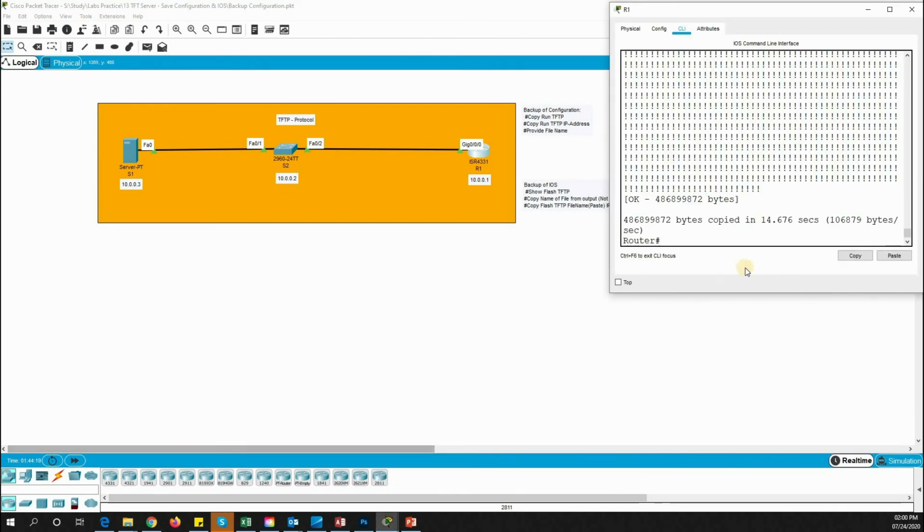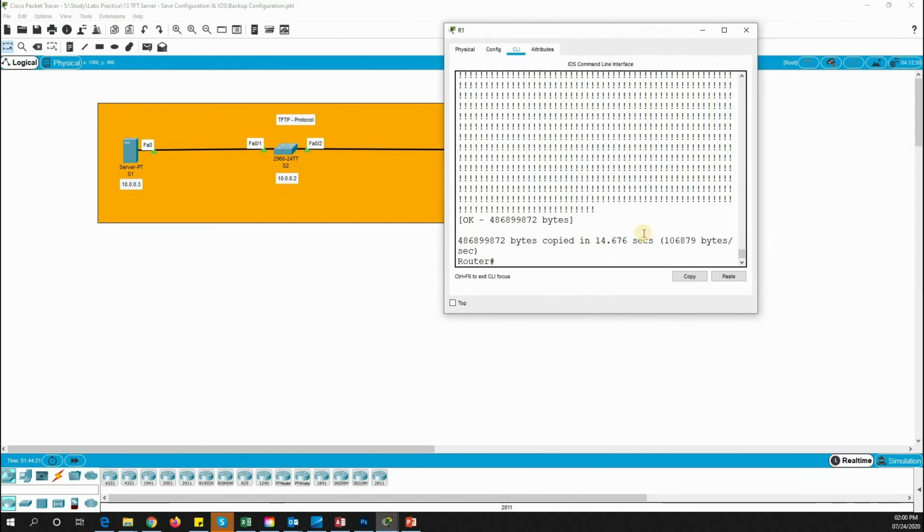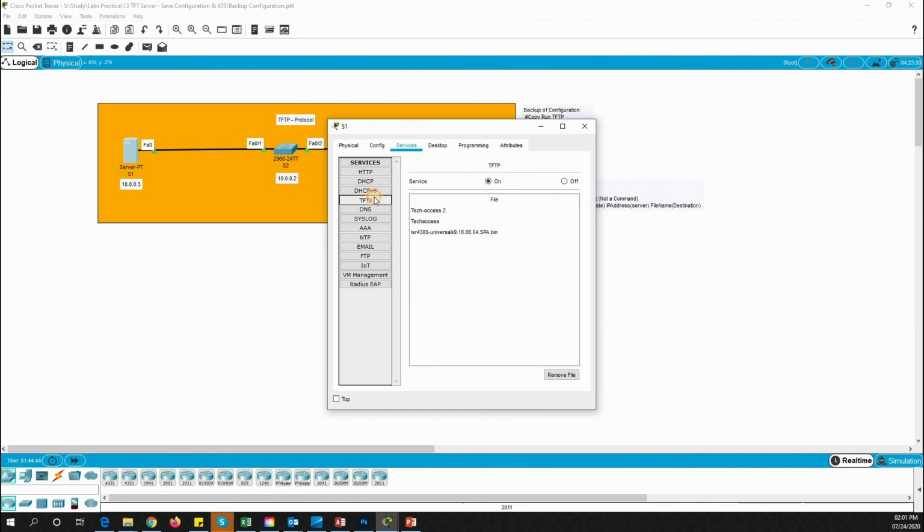Yeah, here you go, I did fast forward. And here is the thing. It says these are the bytes copied, and these are the seconds it took. While it felt long, it was just 14-15 seconds. And this is the bytes per second, and it says okay. So we saved the file here. We should go here, go to the TFTP server, and here is the file.